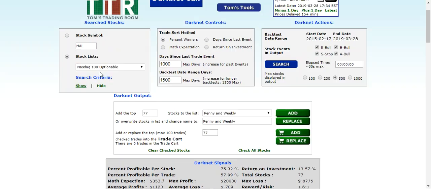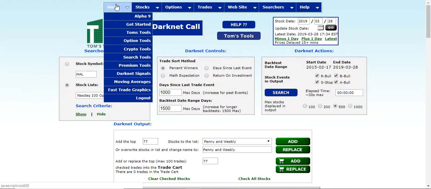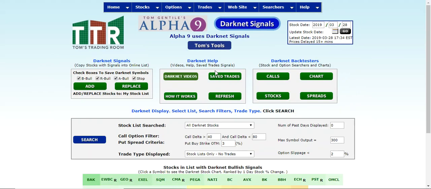So there you go, folks. You can go back now and go home, Darknet signals, and on any list that you want, you can do a backtest on the calls success over the 1,500 days, stocks, or spread trade opportunities. And the help file will explain what each of those searchers are looking for. And when it comes to the spreads, just like with the calls, it'll show you the parameters for the calls that are being backtested as well.